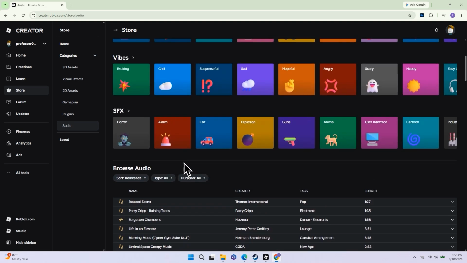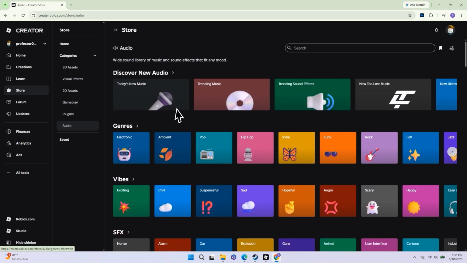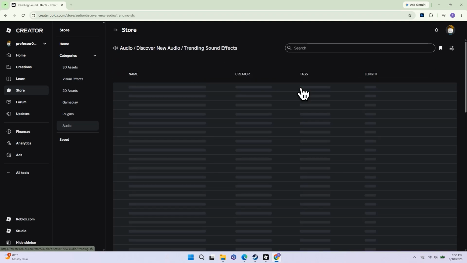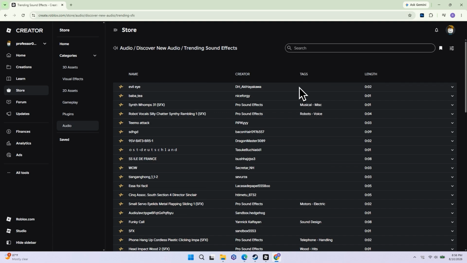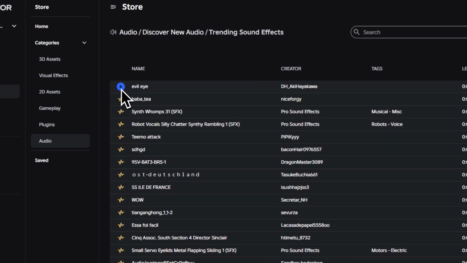use in your game. You can browse through different categories to find specific types of audio. Roblox also gives you the option to upload your own custom sounds if you want to use audio you've created yourself. Go to any category you like. Here, choose one of the available tracks. You can click the play button to preview any track before adding it to your game.